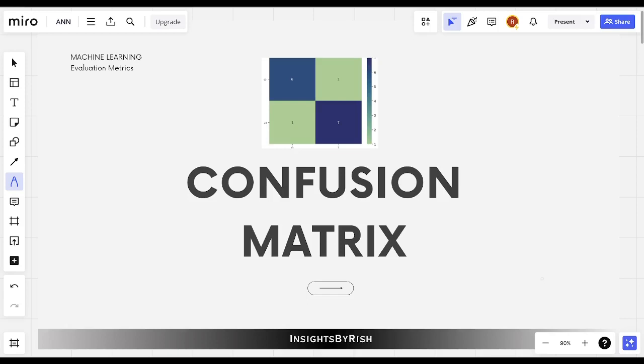In today's video, I am going to explain to you about confusion matrix and classification report in detail. Now, both confusion matrix and classification report are evaluation metrics in classification models. It can be a binary classification model or it can be a multivariate classification model. But for this video, I am going to specifically focus on binary classification models.